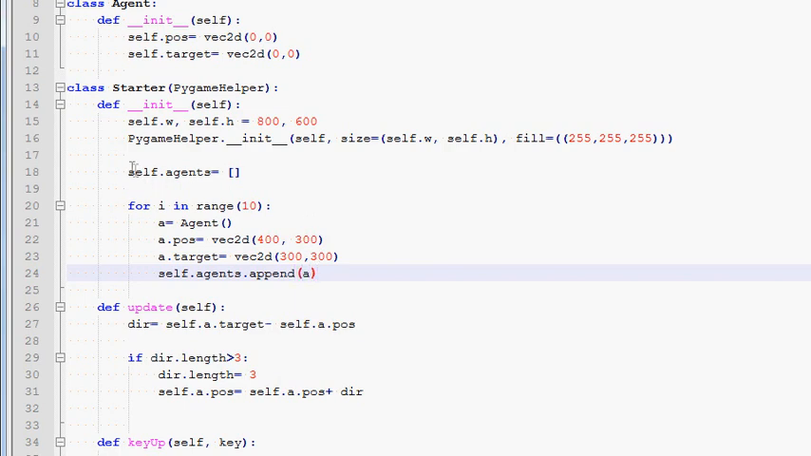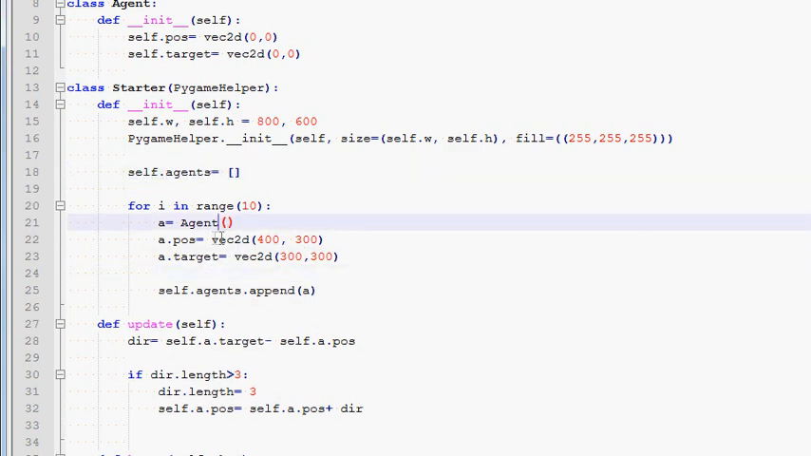So what we are doing here is that we've created an empty array called self.agents. And then here we are creating an object, agent, we are assigning it variables, and we are appending it, or adding it to the list called self.agents. So basically at the end of this, self.agents will be a list of length 10, and it's going to contain 10 agent objects in it.